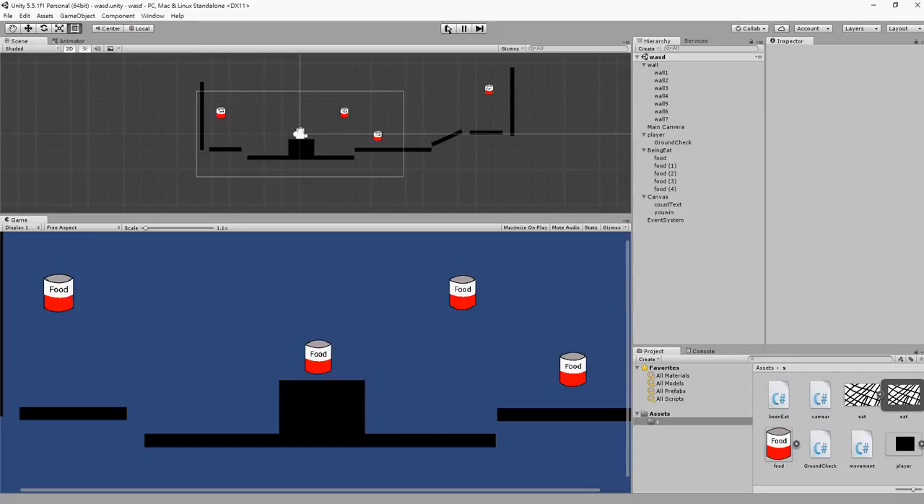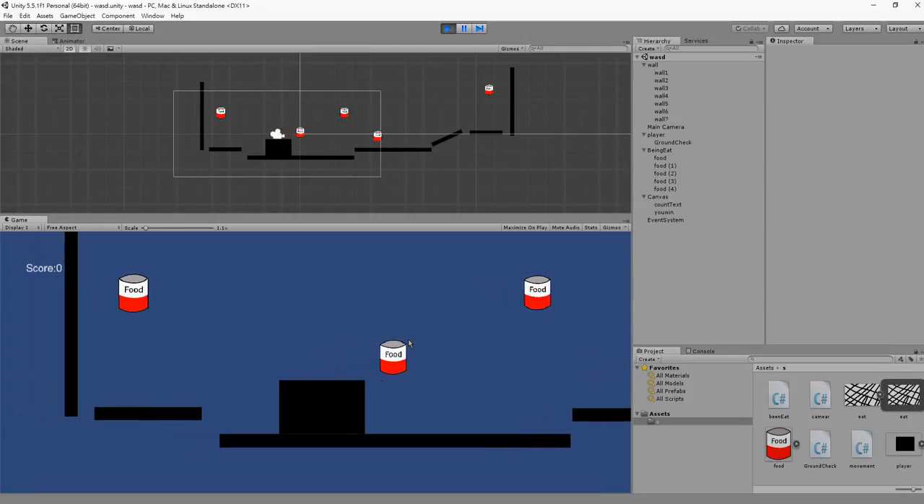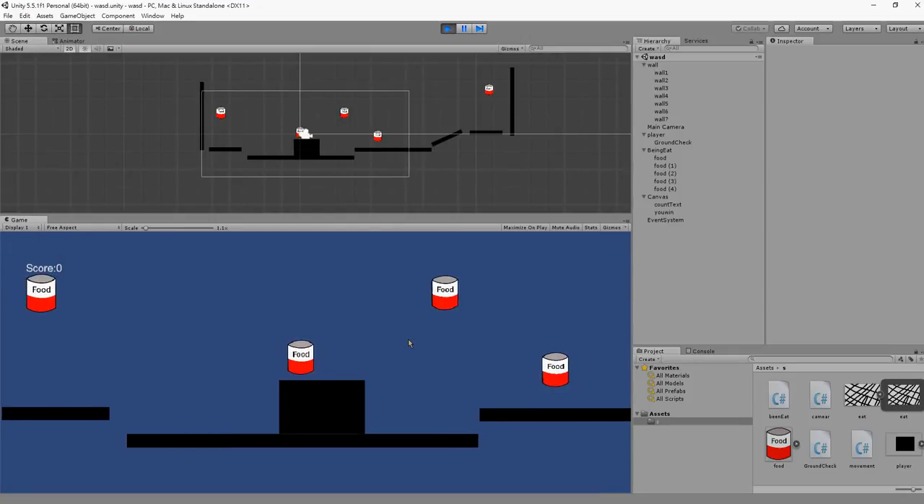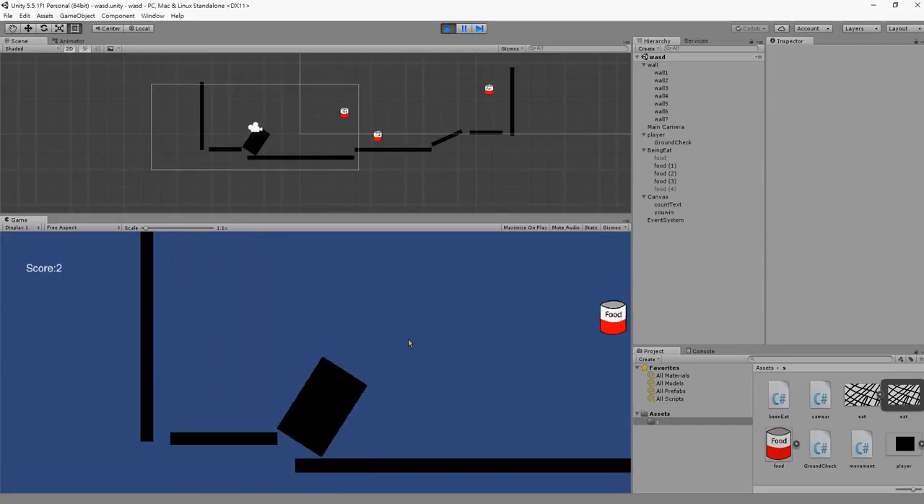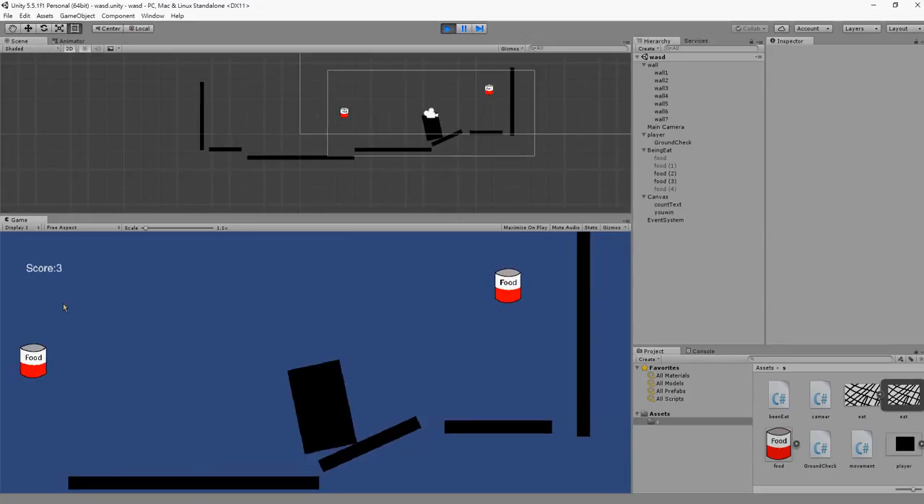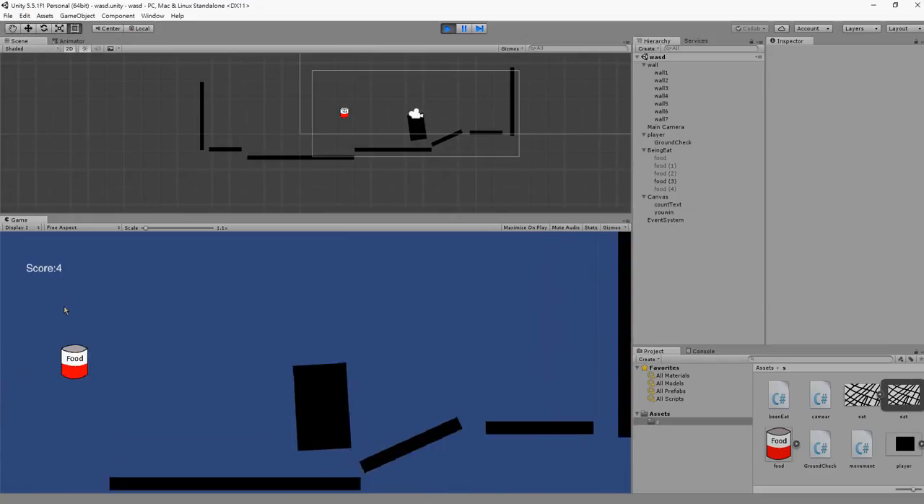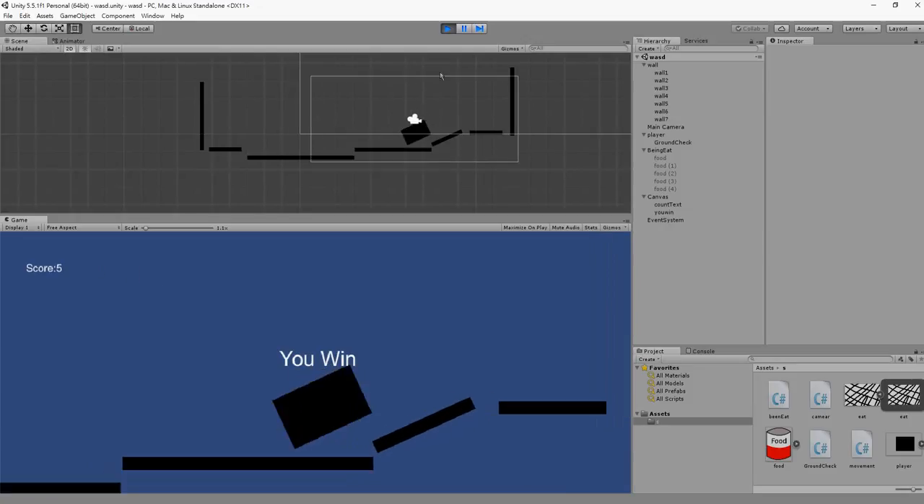This is a very simple Unity game. As you can see, you can move around by pressing the left and right keys, and you can even jump using the up key. And every time you eat this canned food, your score goes up. And when you eat all these canned food, you win, because there's nothing left for you to eat.